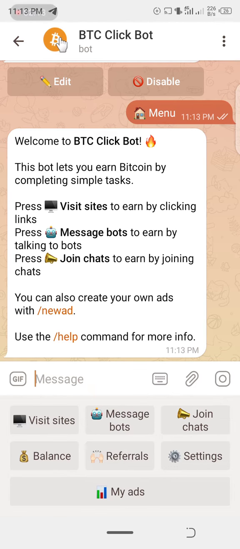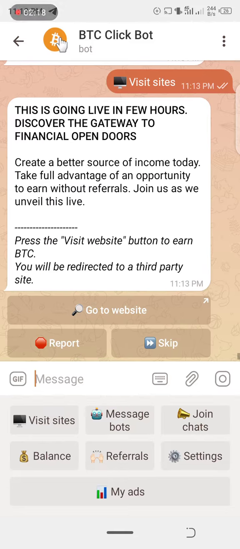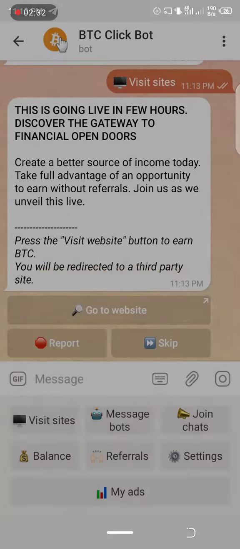The first button over here is the visit site button. When you click on the visit site button, it's going to show you sites advertising with this bot, and you will earn by visiting these sites. For example, I'm going to click on go to website over here, and it's going to link me to that website, generating traffic for that website.